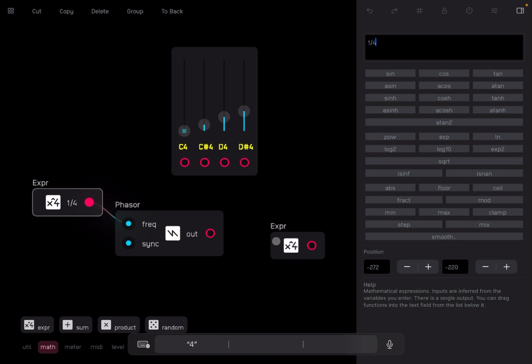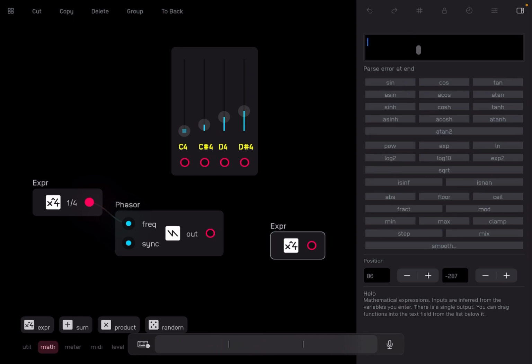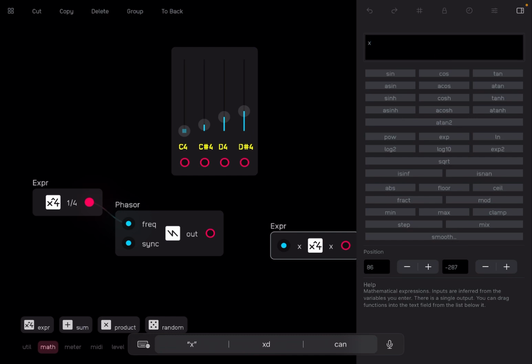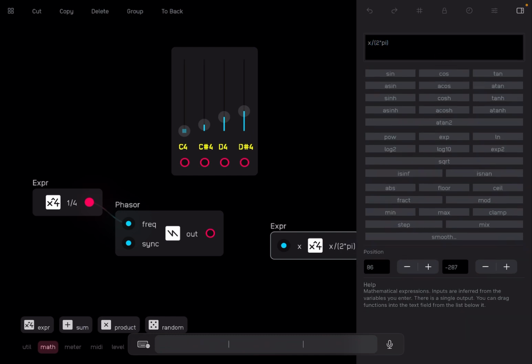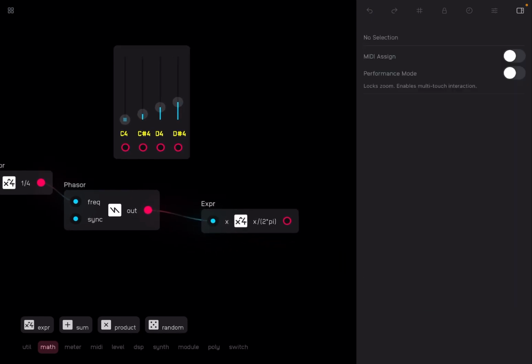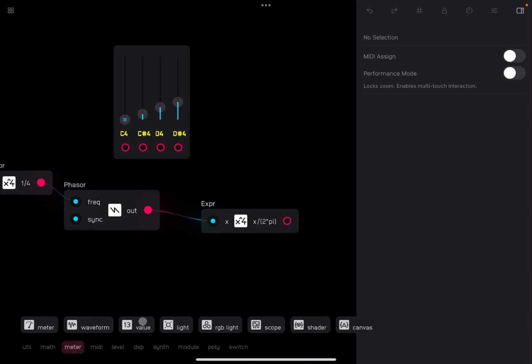Next, we drag an expression node after the phasor, and we're going to select that and start to type a formula. So we know that the value coming in, if I divide that by 2 times pi, like so, and I connect it, I can use a meter value node to check what is coming out from that phasor, and you will see it goes up to 1. So from 0 to 1.